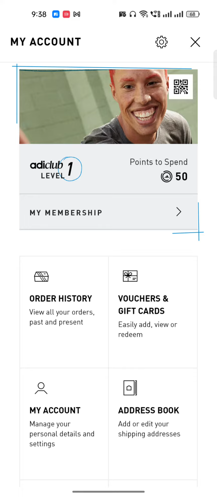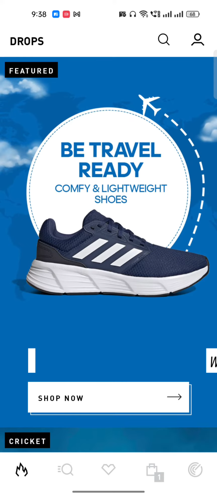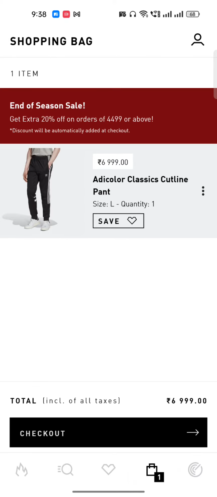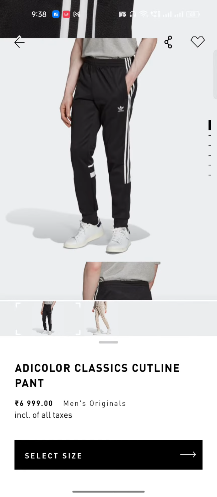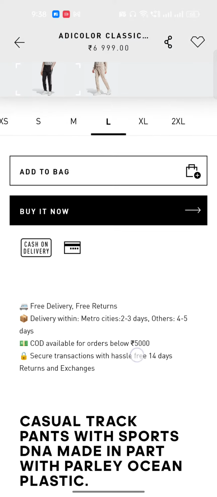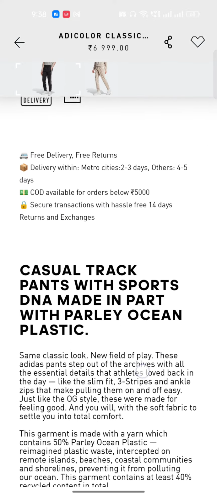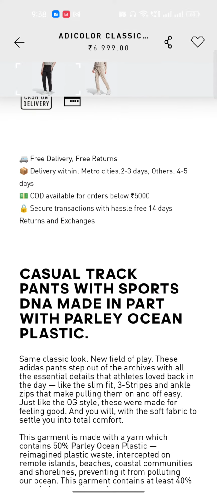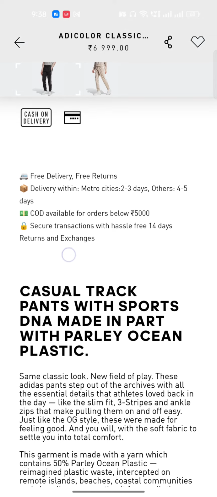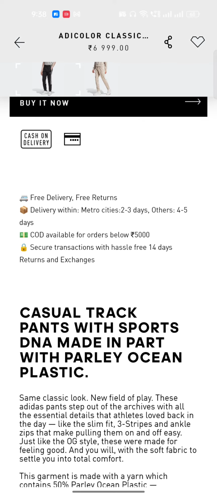So for example, let's say that I have bought a product, let's say I'll check this. I'll just go to my cart and I will select this product. Then you can just go to the details here and you can see whether this product is refundable or not. Here you can see return and exchange are available only for 14 days, right? So I can only do it within that time.